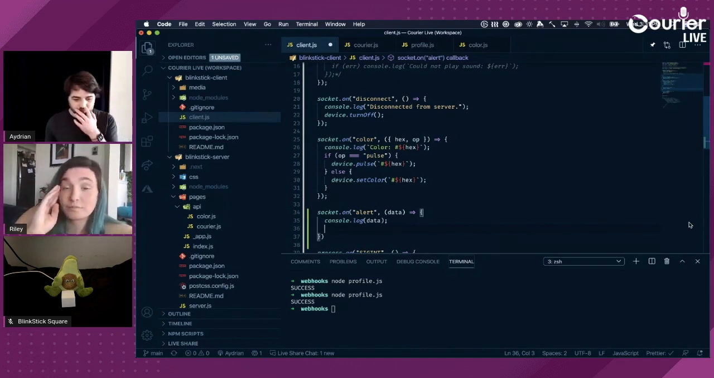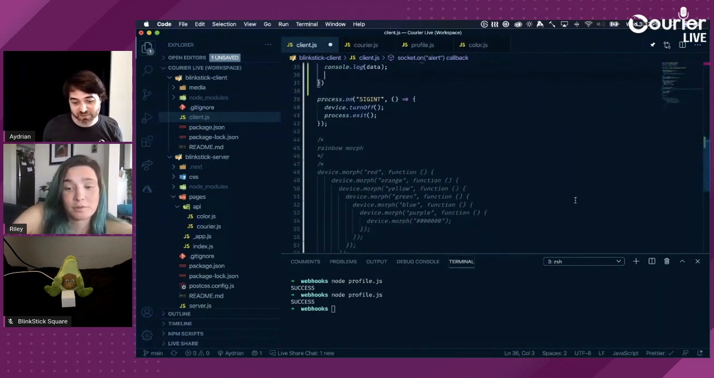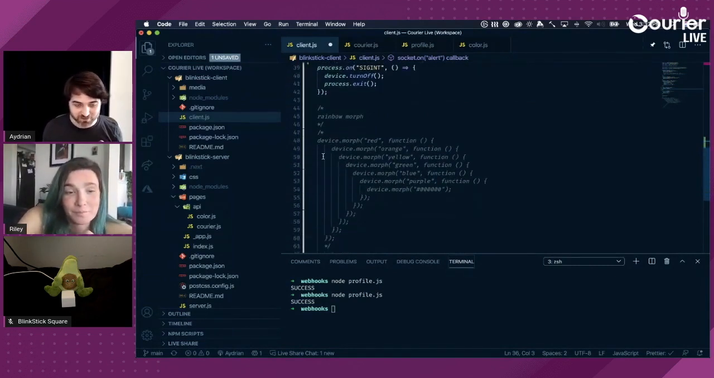And what do we want this to do whenever this alert comes? So we definitely want to turn on the light. One thing that I have put together is we can have it do a morph rainbow. And I went ahead and wrote this out because this SDK uses callback hell. So you have a rainbow waterfall here.